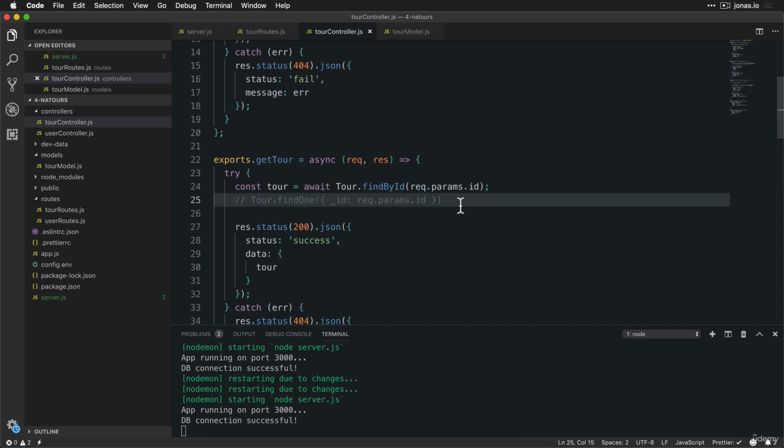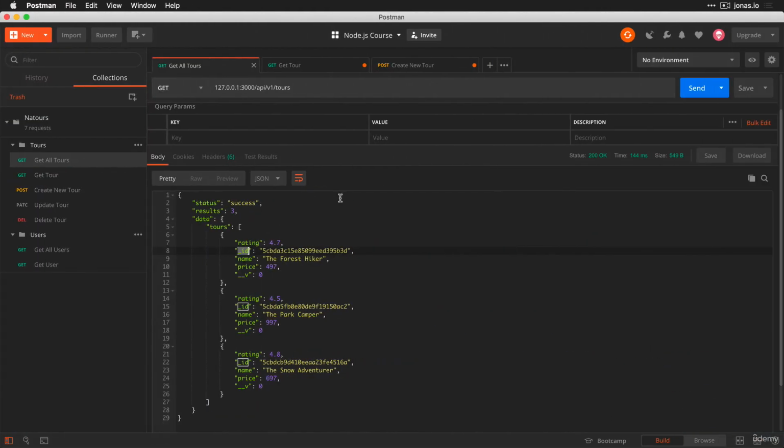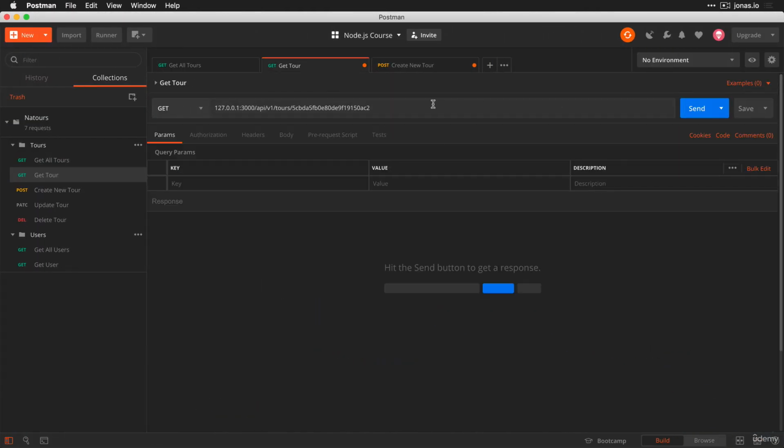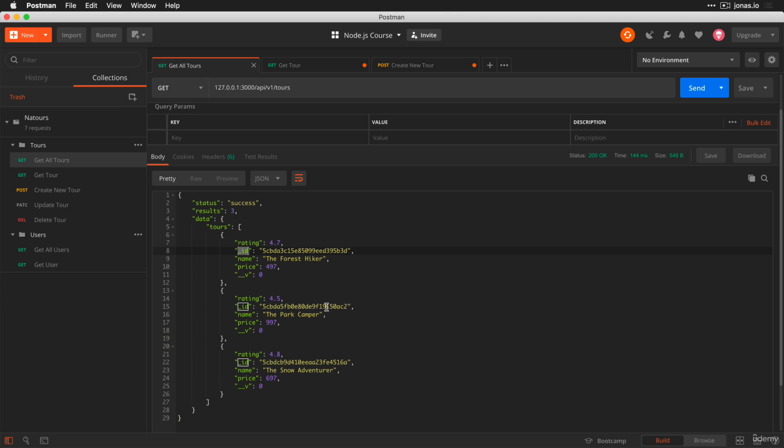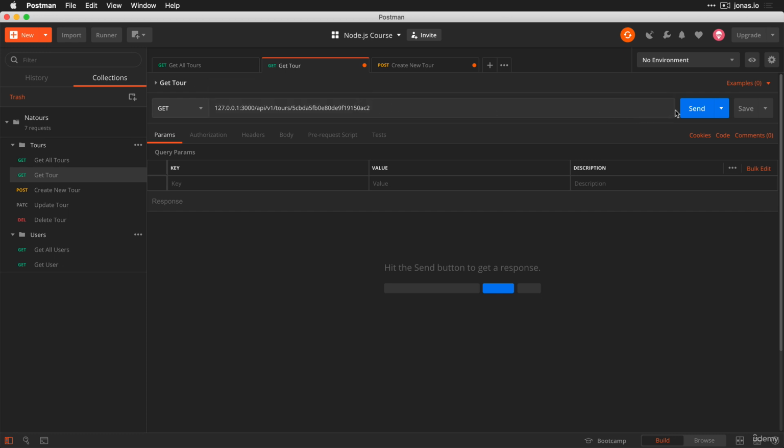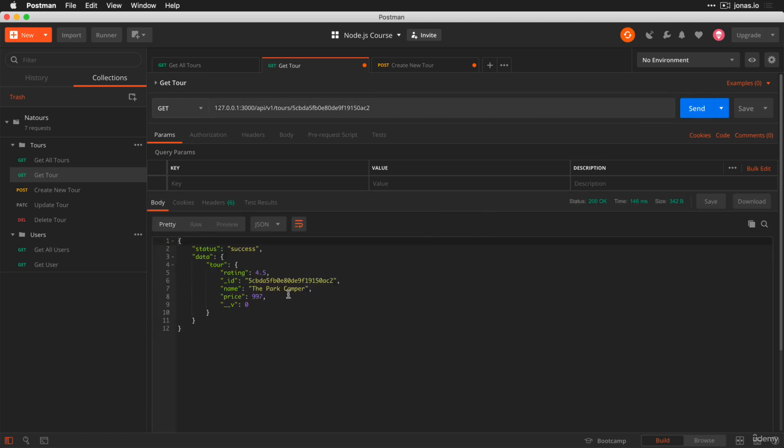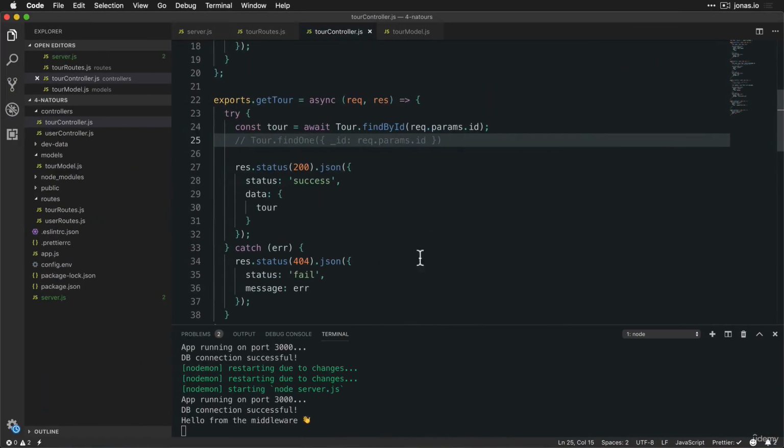And so now this should actually work already. So let's take a look at that. So we already put the ID of this tour. I think it was this park camper. So AC2 and AC2, that should be the park camper. And indeed it is. Great. And that is the easiest way of finding or of querying documents from the database.